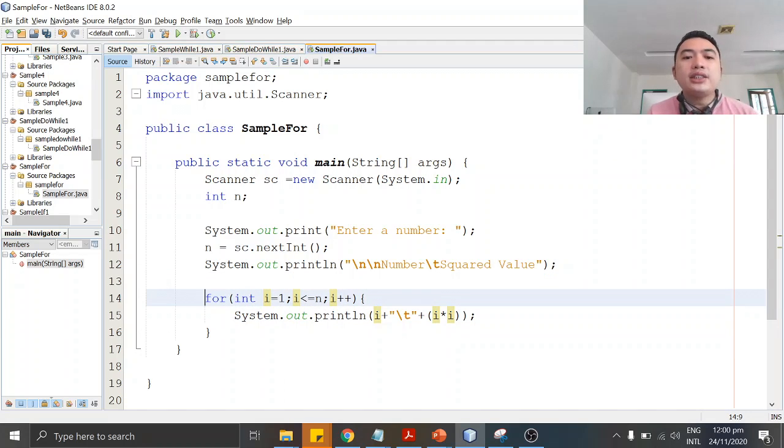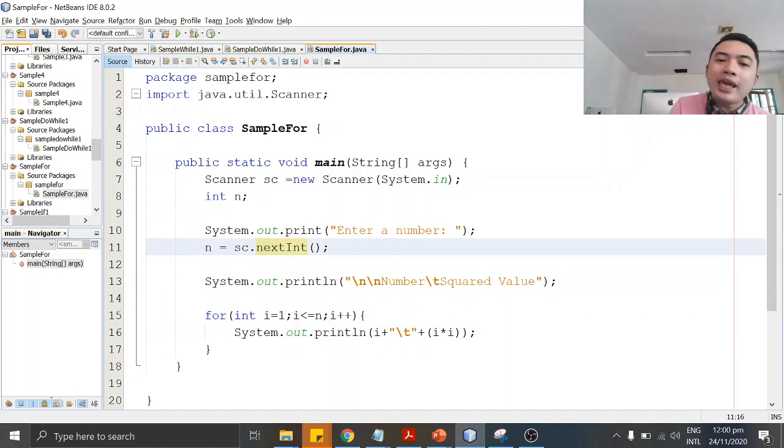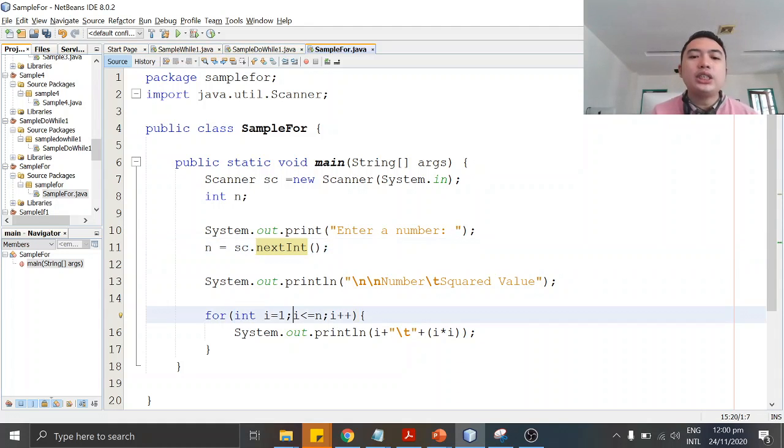Scanner, int n, System.out.print, enter a number, and it will be stored in n. And then we have here the header, the number and then squared value with \t here. And then our for loop, our loop variable initialization int i = 1 and i <= n, and then i++, and then i plus \t, i times i.